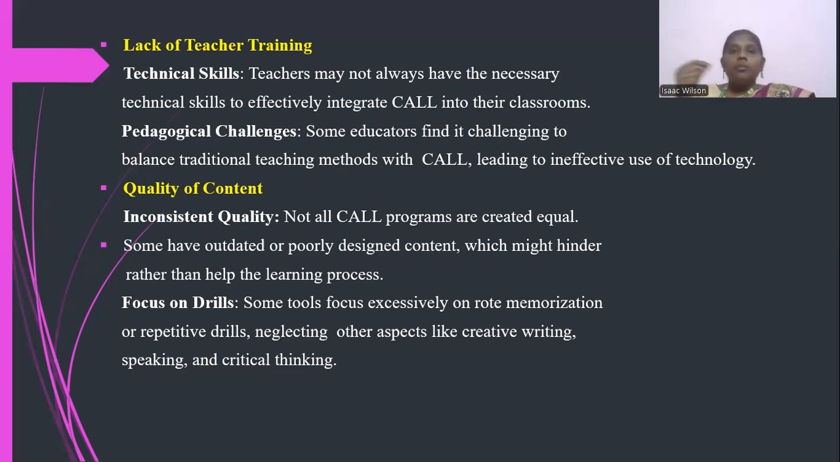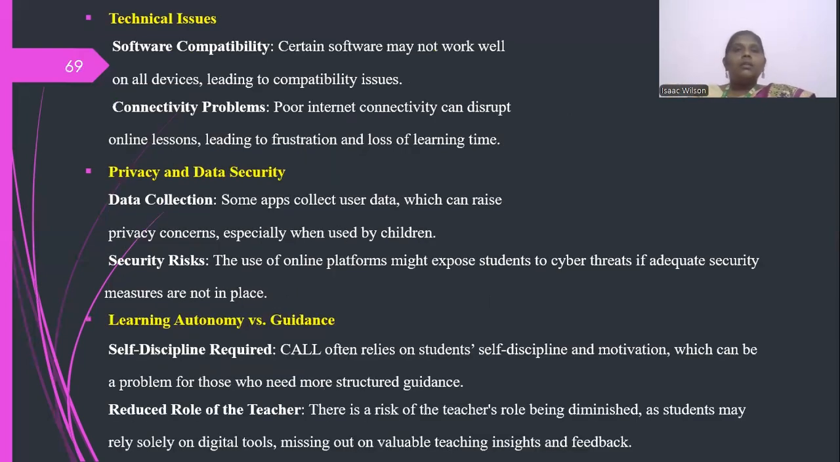Okay, so in that particular element, the authenticity or the effectiveness of the quality of the content is questioned, so that hinders the learning process. And the next one is focusing on drills. Some tools focus excessively on rote memorization or repetition, which neglects creativity and critical thinking. So there comes another aspect.